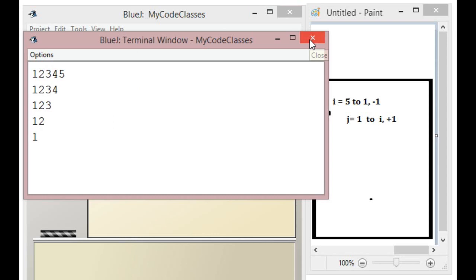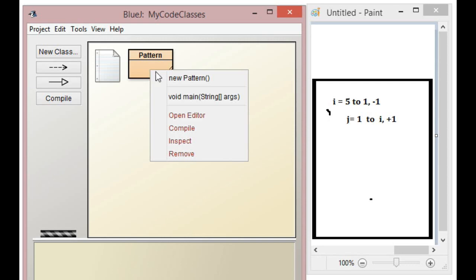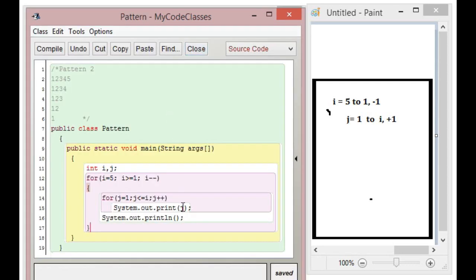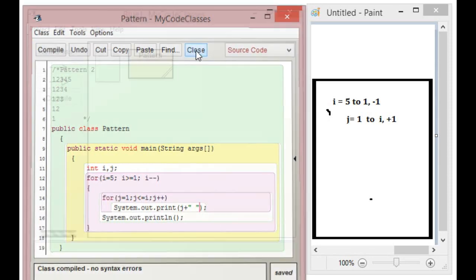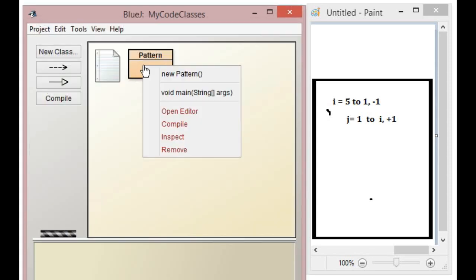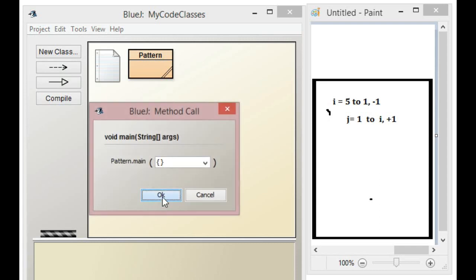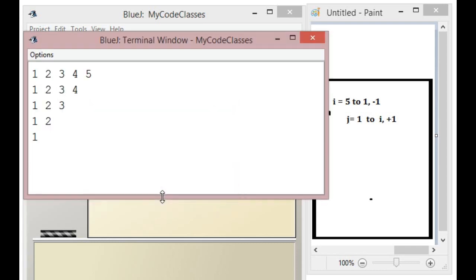One small thing I'll introduce in this. I'm going to bring some more change in the code. While I was printing j, I found that only numbers are getting printed. Now I'm concatenating a blank space along with it. I'm compiling it again. There is no syntax error. Now running it, what we can notice, there are gaps in between the numbers. So that's all.